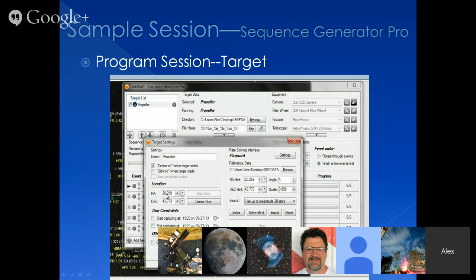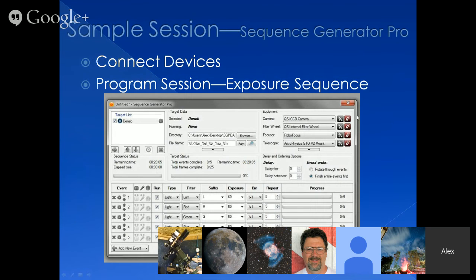I almost always, if you were here last week, you saw my little book, and it tells me what the right ascension and declination are. I almost always just put in the RA and dec of where I want it to go, rather than this stuff over here. But you can use this stuff. This is more advanced. Then you go and connect your devices.